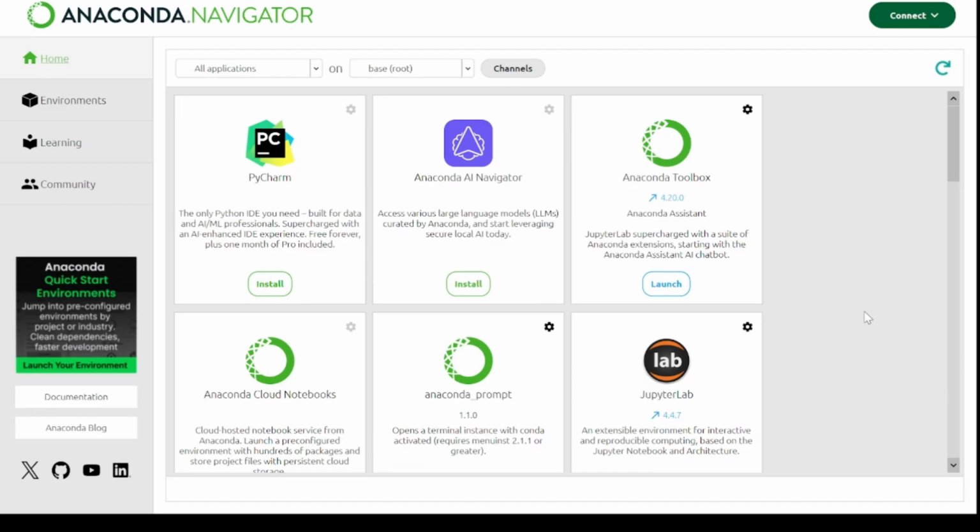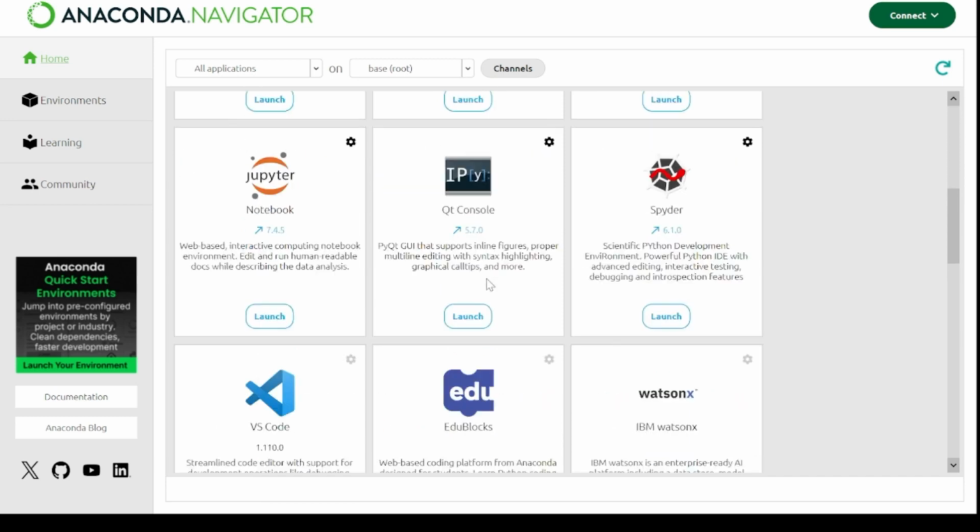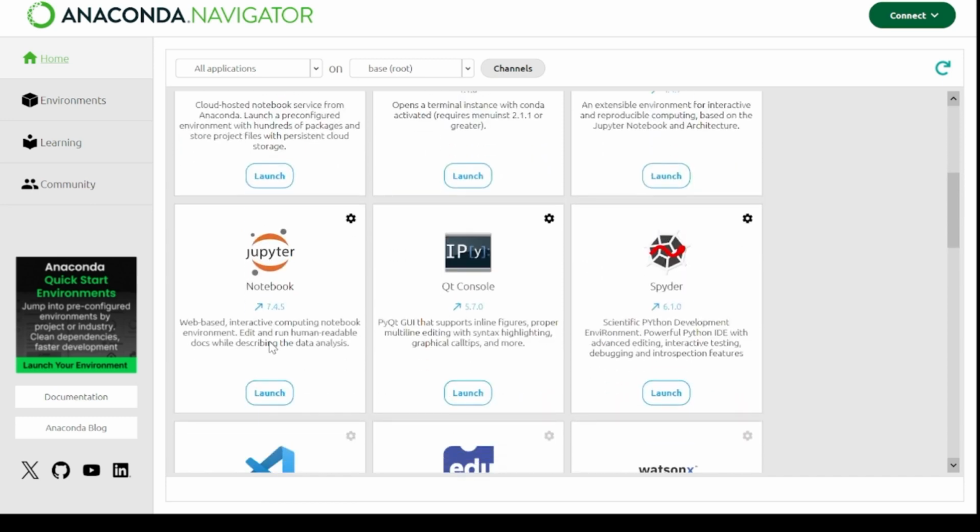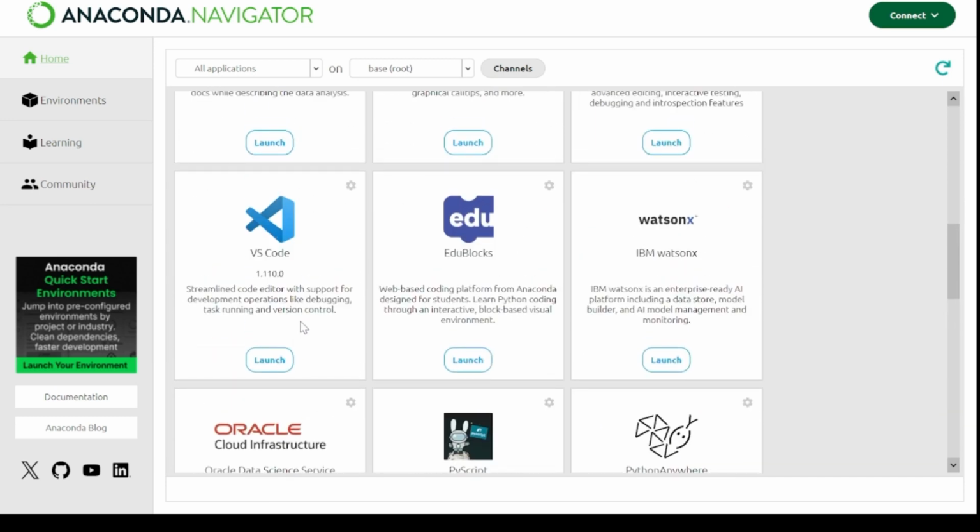After installation, I can open Anaconda Navigator. This gives me a visual way to access tools like Jupyter Notebook, Visual Studio, and other related applications. If you are using the command line later, you may also hear about the Anaconda prompt, but for now, I'm keeping this simple and visual.